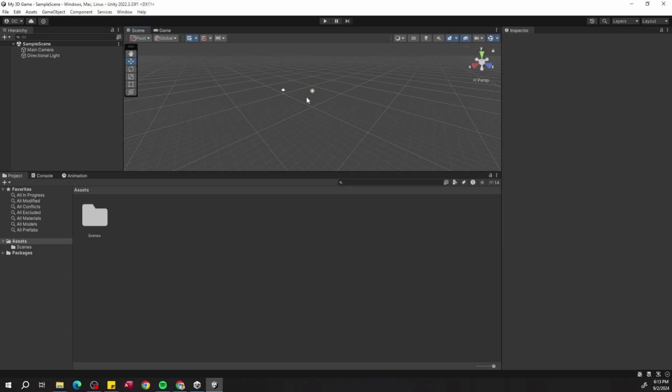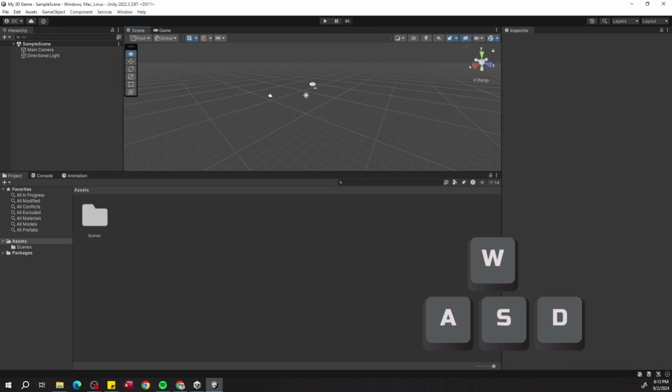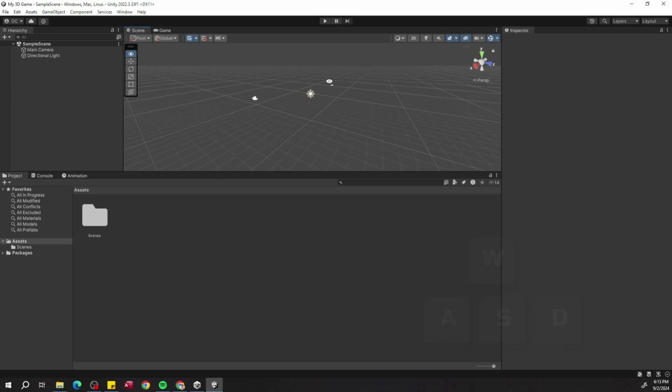Now let's talk about some basic controls in the editor. To move your scene viewport camera, you can hold right-click and drag your mouse, which will rotate the camera. You can essentially pan the camera or translate it and move around with WASD. If you hold Shift while doing so, you'll move the camera faster.